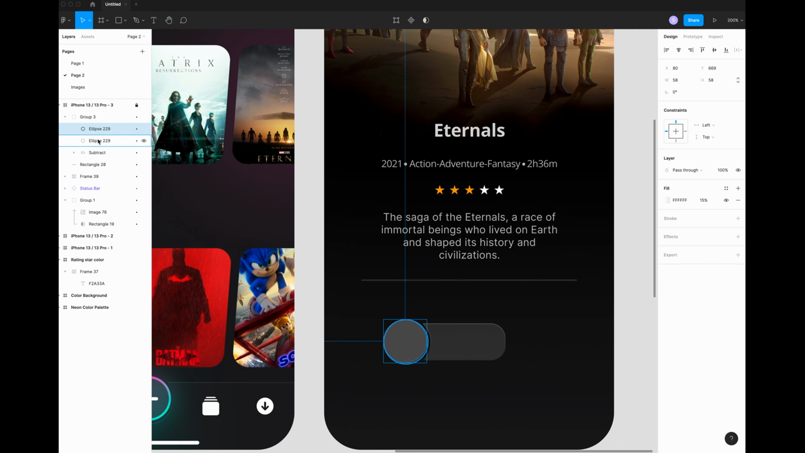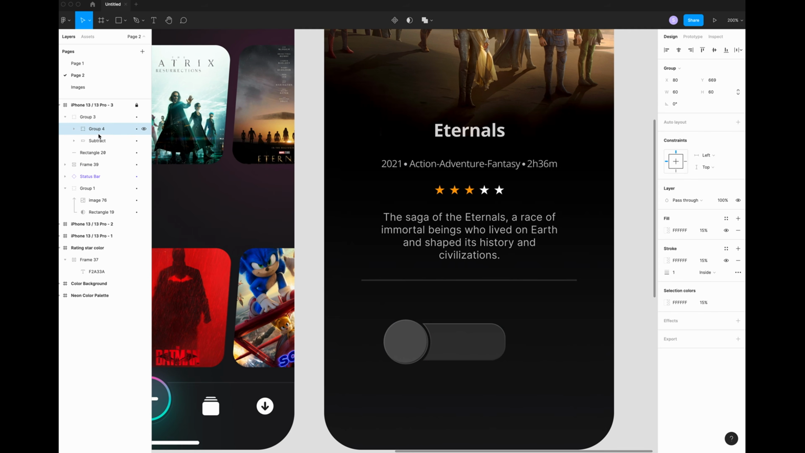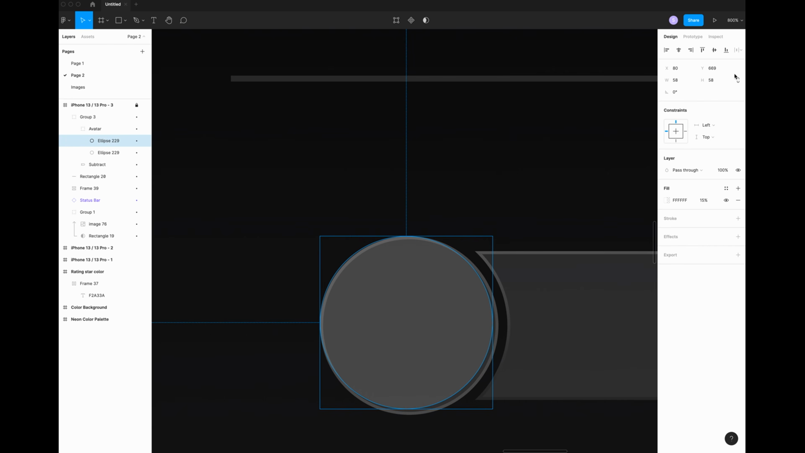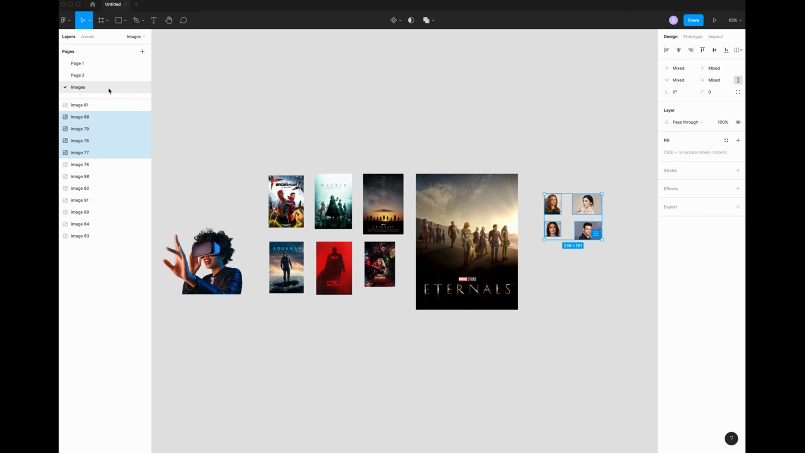We're going to select the two circles and we're gonna group them together. I'm gonna call it avatar. Select the smaller circle and put it in the center. Let's go to the image page again and bring all the photos that you need.